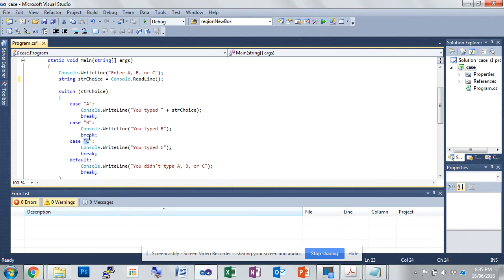You can evaluate to numbers. You can evaluate to a string, a full word. In this case, str choice is actually a string. It's not just a character, but here it's been evaluated against a single letter, and that's absolutely fine. So I just want to stress that in pseudocode, do it however you need to do it. In C#, it has to just evaluate to whatever that thing is.